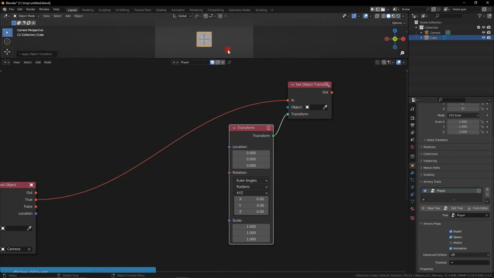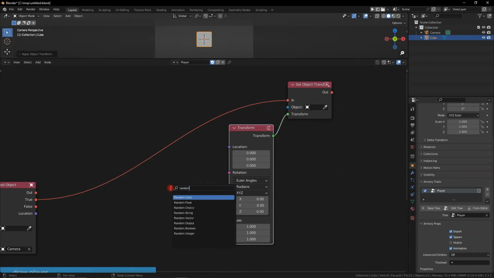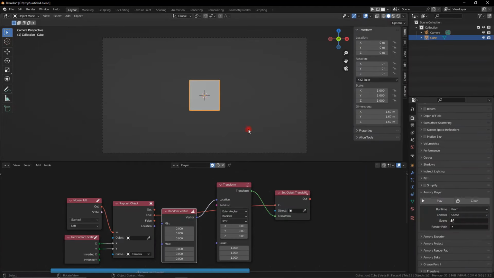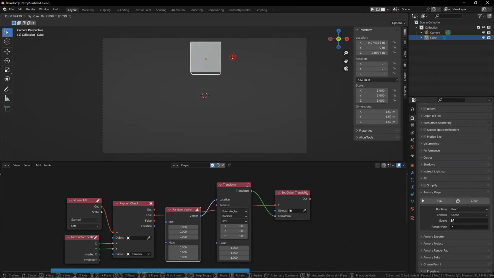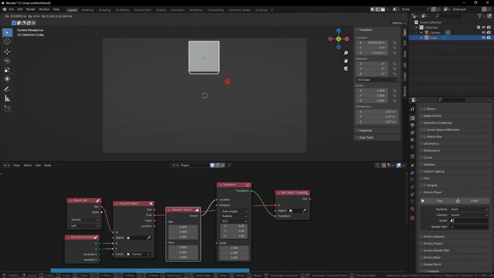So let's go ahead and just add in a random vector. We talked about randomness on the channel, in the randomness video. So you can go ahead and grab the random vector node. What we want to do now is just add in the screen coordinates. Obviously if we press the N panel we get the coordinates updated live. So let's go up here on the Z and see how far you can go. Probably about 2, and when you go down it will be the same value inverted. So let's go ahead and add in 2 and -2. That is the maximum you can go up and down.